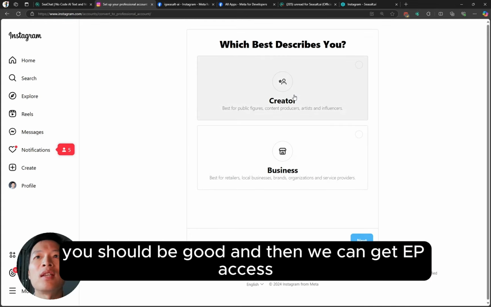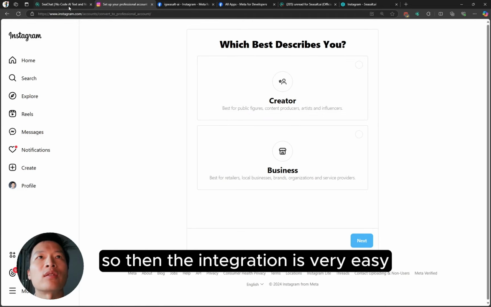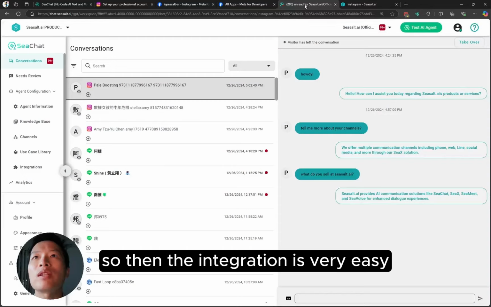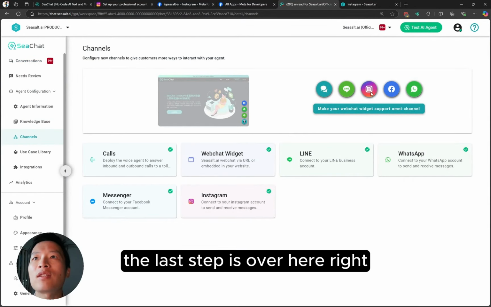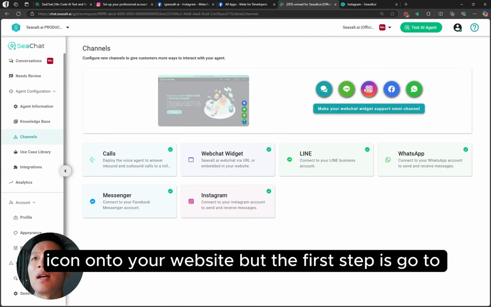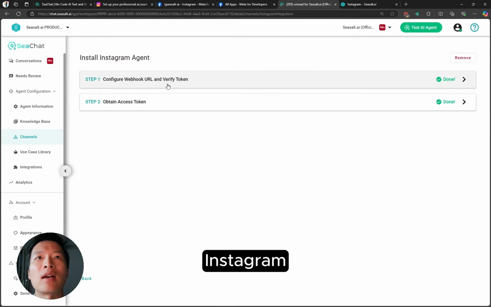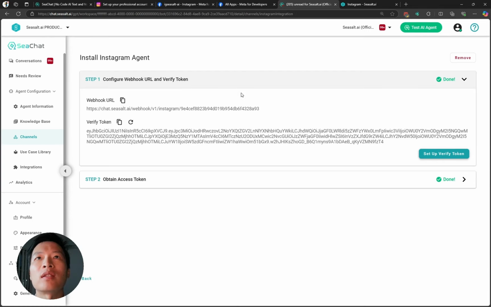Then we can get API access to your account. After that, the integration is very easy. You go to channels. The last step is over here, where you install this Instagram icon onto your website, but the first step is to go to Instagram and configure this with a webhook and a verified token.